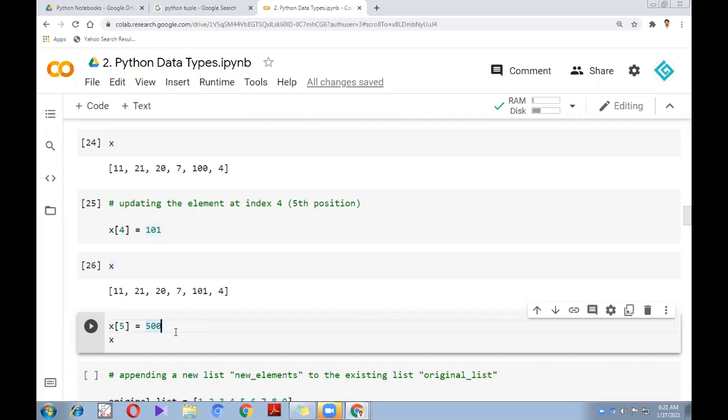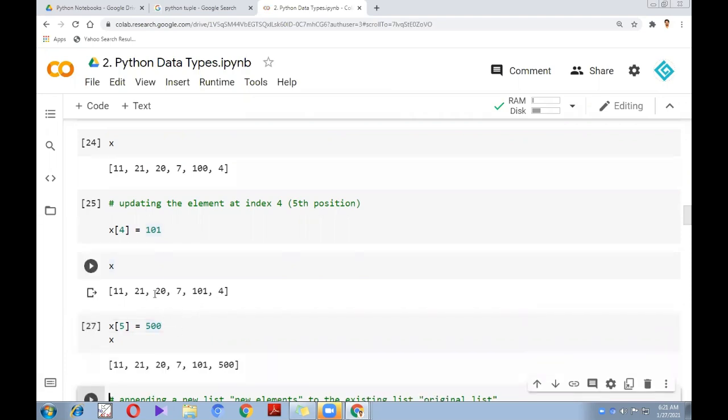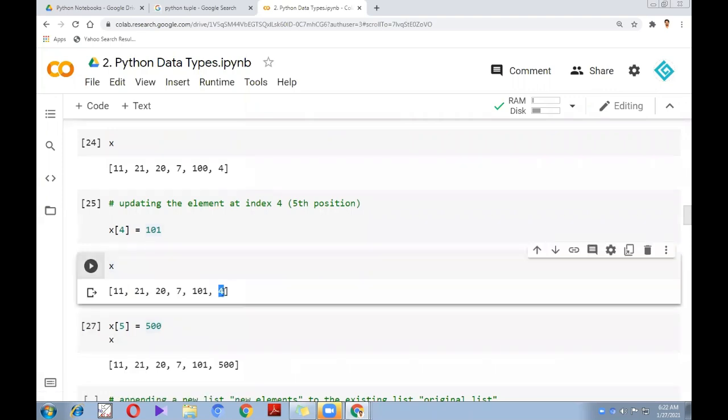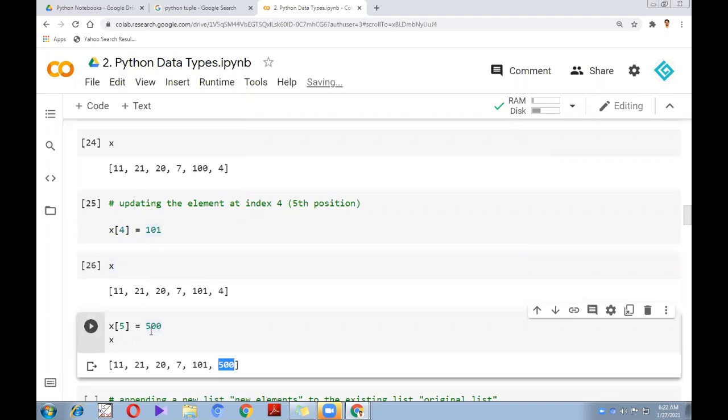Okay. Yeah. So this is directly update, not insert. What will happen is 0, 1, 2, 3, 4, 5. So this fifth index value, which was 4 earlier, will be replaced by 500. That's why the updated list X will be 11, 21, 27, 101, and 500. No more 4 because we have already updated it by 500, right? This is the new list. So remember this list now.